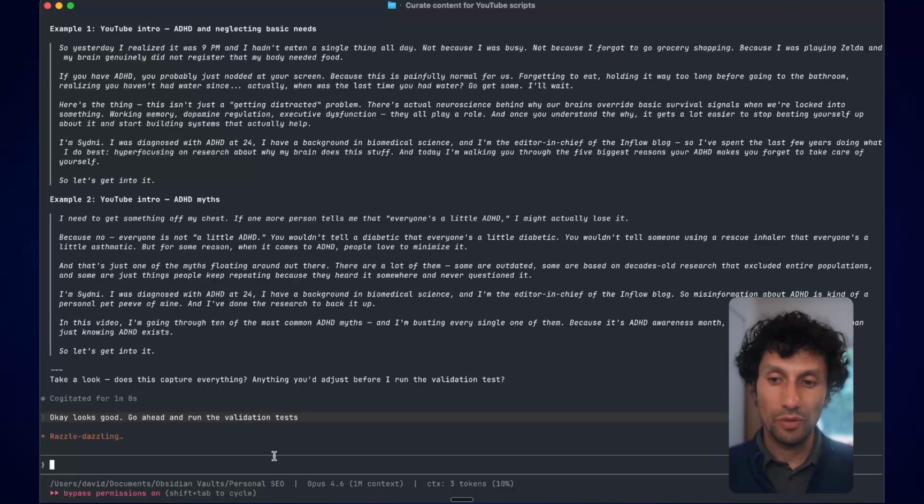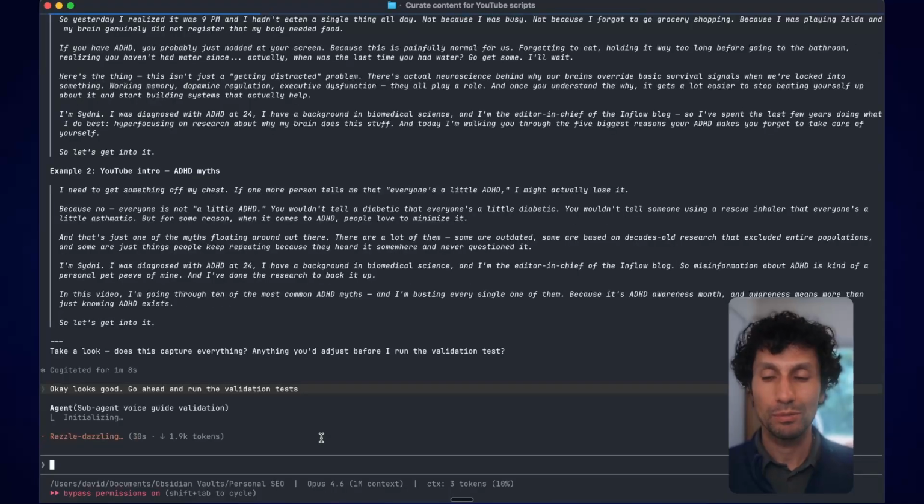So what it's going to do now is take that voice guide and spawn a sub agent, and it's going to give it this voice guide and ask the sub agent independently to come up with new writing samples. Will it be able to generate some content that matches your tone of voice? So let's see what it comes up with.